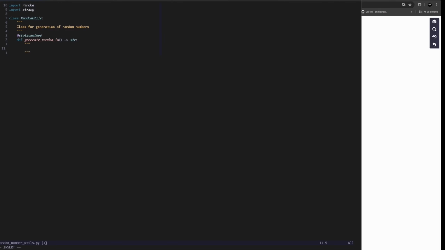So let's do a docstring here. This method will generate a random ID number of length, let's have it 6. Again, maybe this is required for your production. And obviously this is giving you an issue because it's not returning anything, and returning a string is mandatory. So let's take care of that.